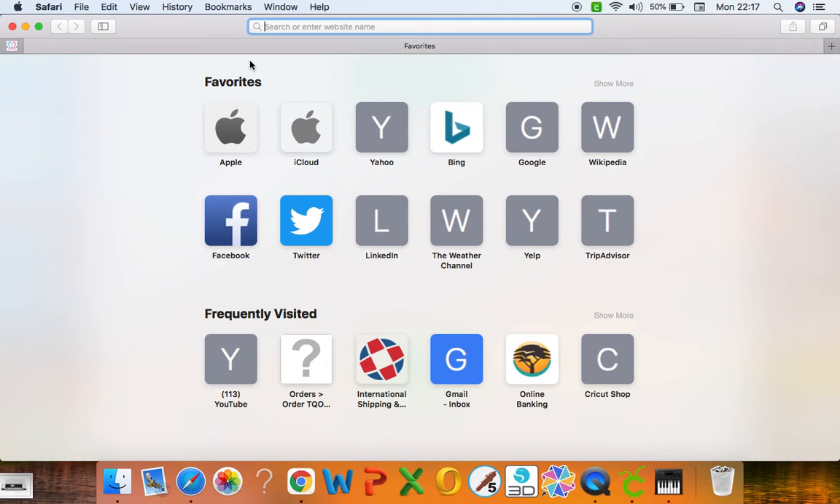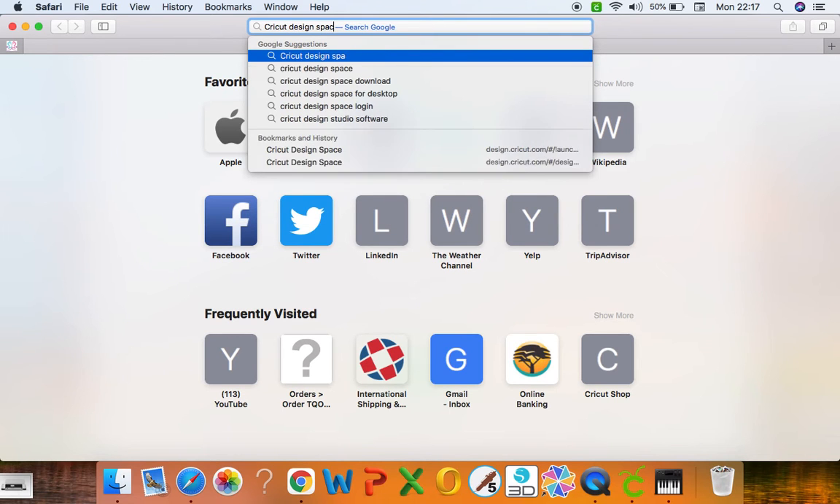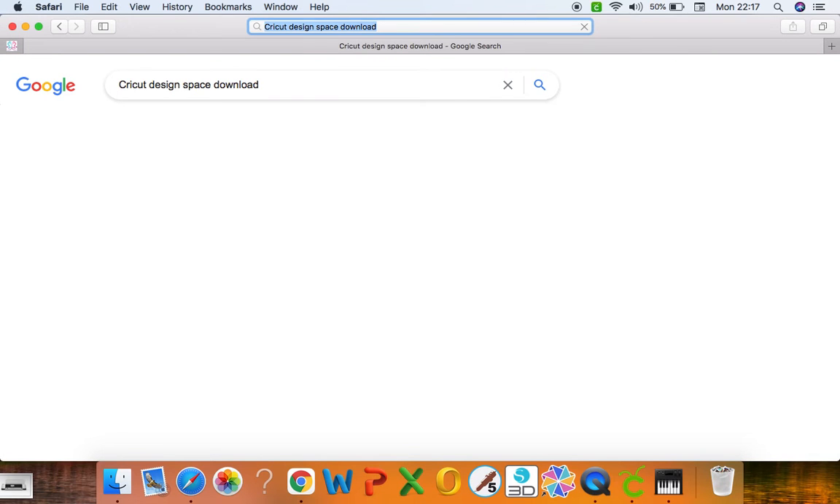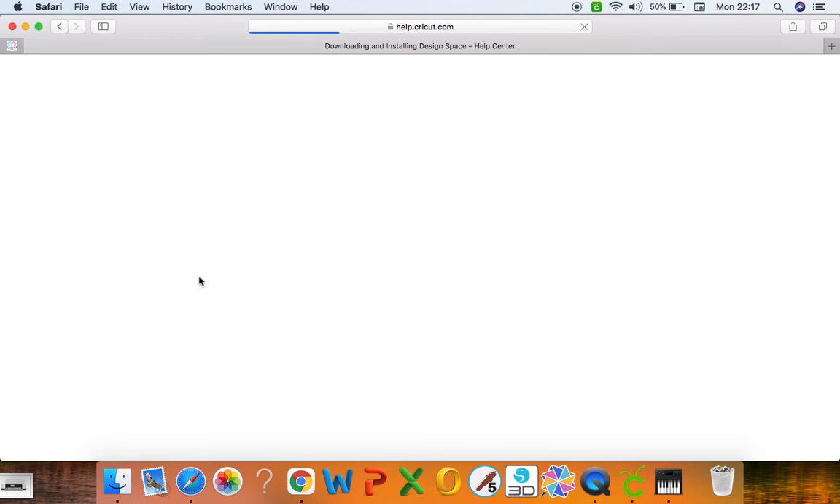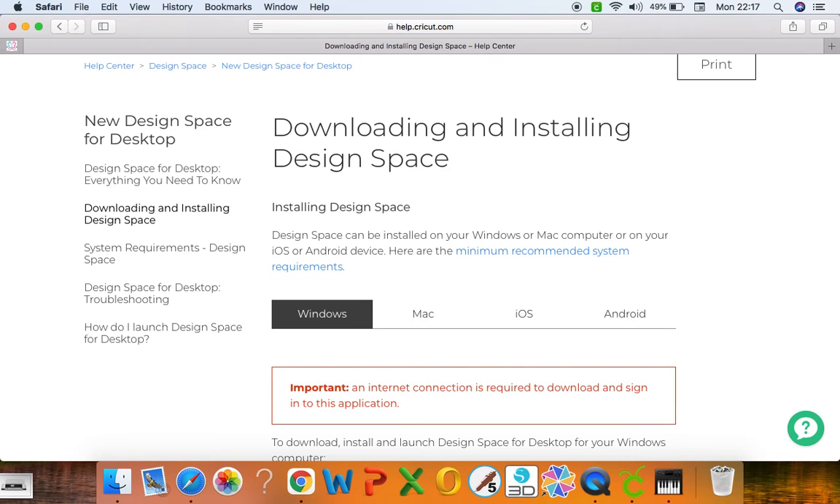Alright, let's go and have a look. I'm just going to go to Safari and I'm going to ask for the Cricut Design Space download, and this should take me to somewhere where I am able to download the software. 9 times out of 10, I will always go looking at the address of the website. I'm going to go for the company, which in this instance is Cricut. Okay, so here is everything you need to know about downloading the system.